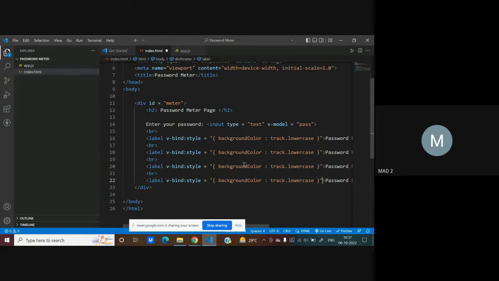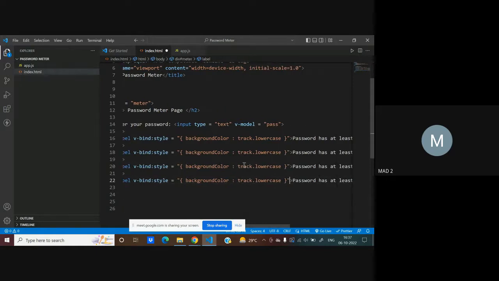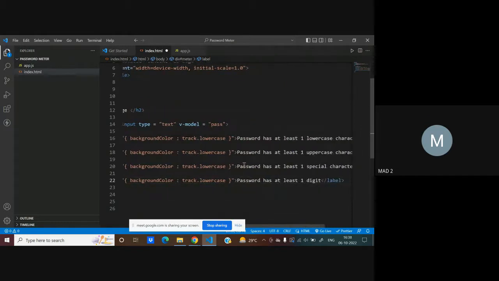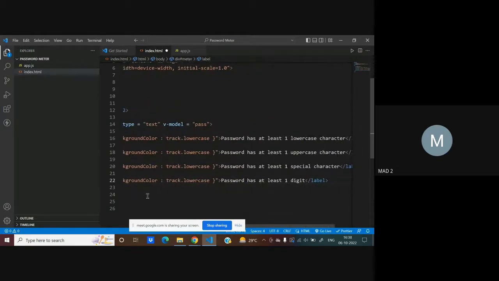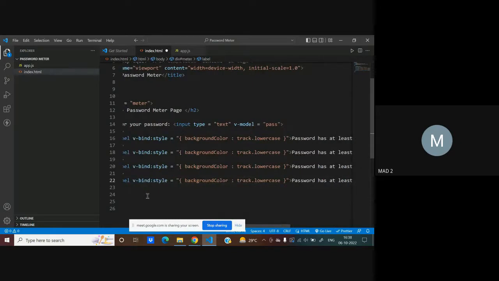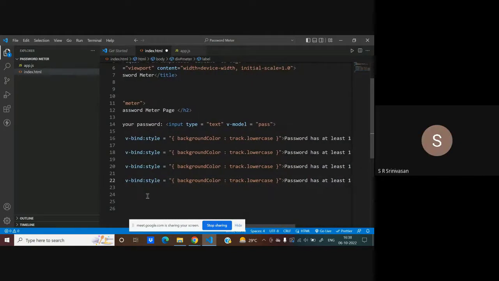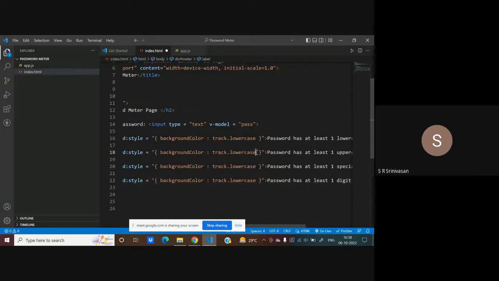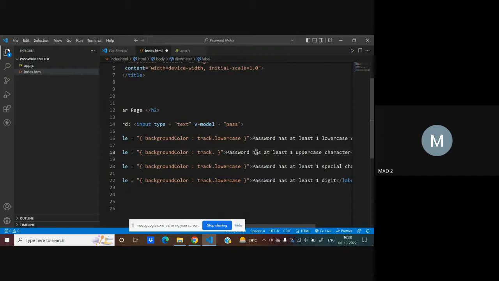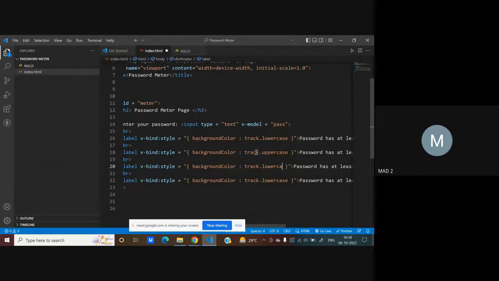What is the parameter that is going to change? What is going to change? Uppercase. Yeah, correct. So we have to change this property name here. It will become uppercase in this case. In the next one, it is going to become special character. So I guess it is special. At least one digit, so I guess it is digit. This is the only thing that was required to be changed.